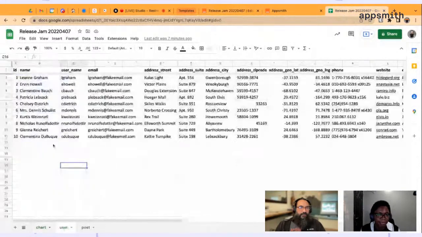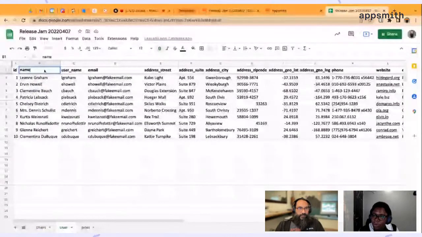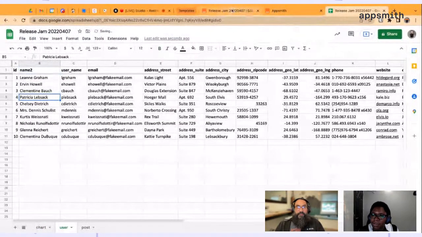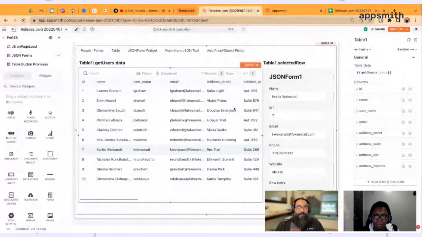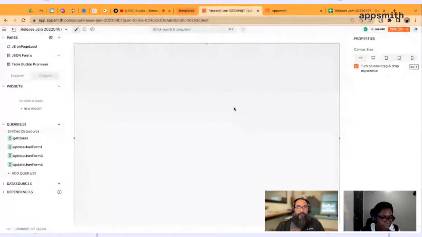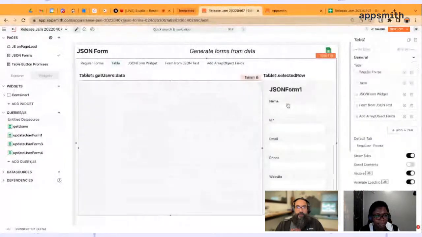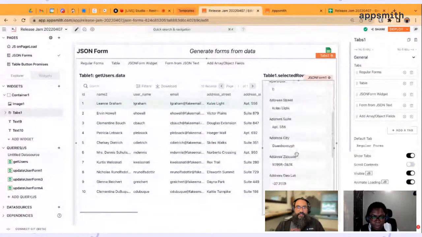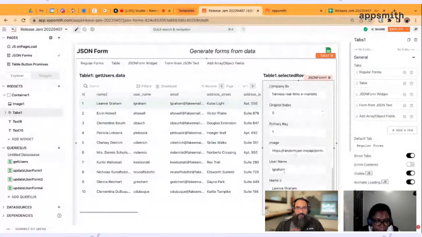Like if I were to rename the user, let's do name 2, and then we refresh the app. The next time that form is created off of the data set, it's going to read that value. There it is, name 2.